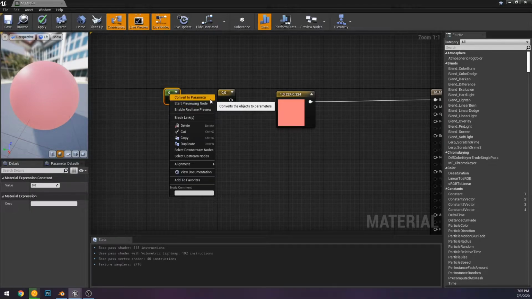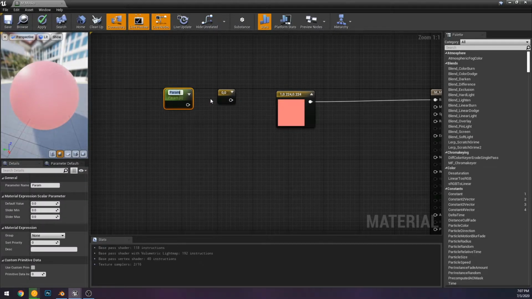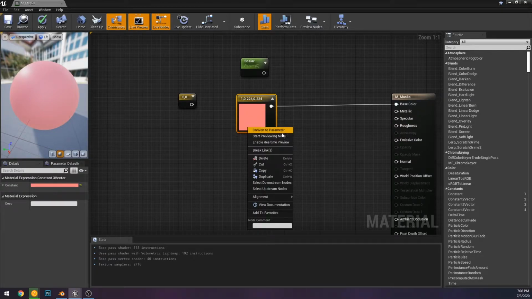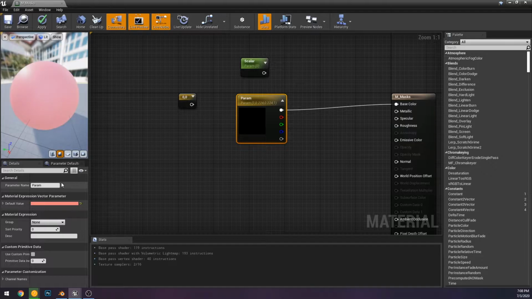So let's convert this to a parameter, and this isn't going to be straightforward. I'm probably going to be going over random things because I just wrote down a couple things I want to go over, but not necessarily what I'm going to make, right? So right there, all I did is right click and said convert to parameter, right? It's the top option. So this is now a scalar parameter. So now we can just say this is color.